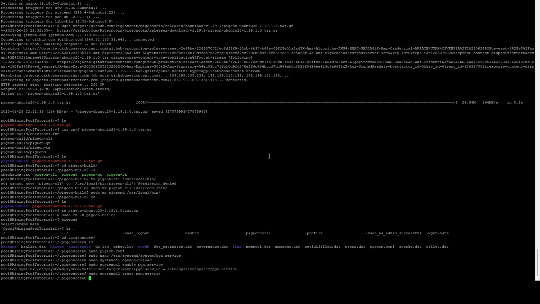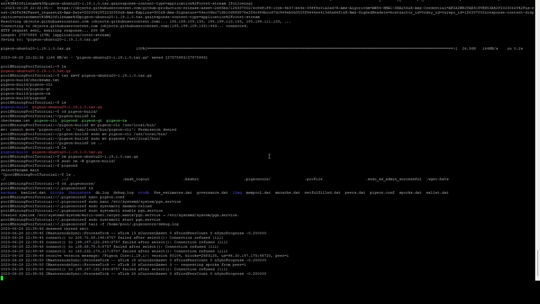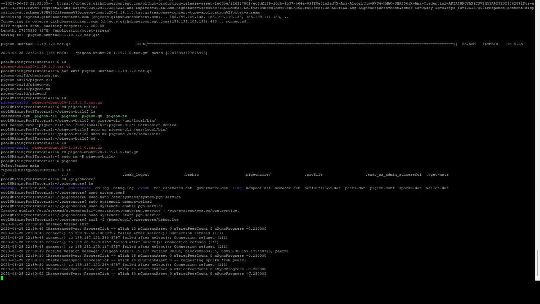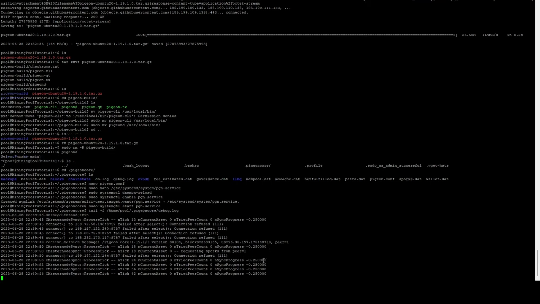So to test that, we can do tail -f for a follow, do /home/pool/.pigeoncore, which is that folder it created, /debug.log. And it's going to take a few moments to connect to some peers. And what you're going to see is like this -0.25 on the nsync process. This is because it is syncing the headers. So you just need to let this be. It is working. It's kind of working in the background, even though you're not seeing progress here.